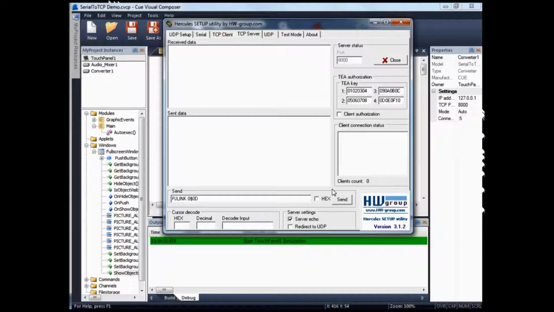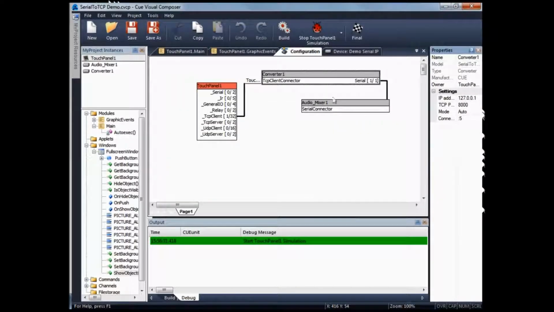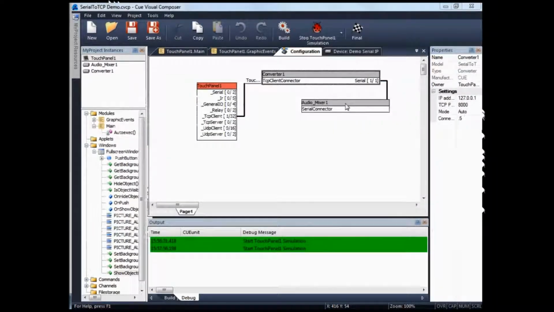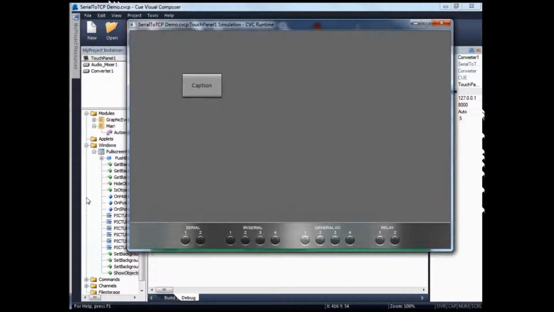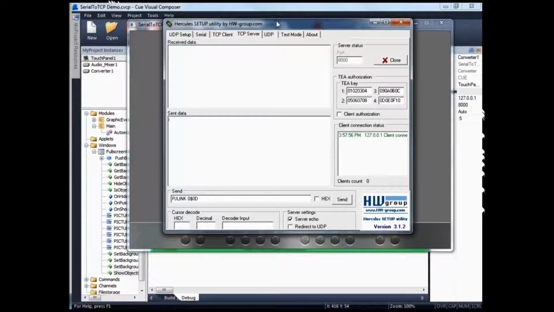In the server setting here, I've set the server to echo the data that I received back to the sender. After doing that, stop it and start again. I have the button here and the server here.